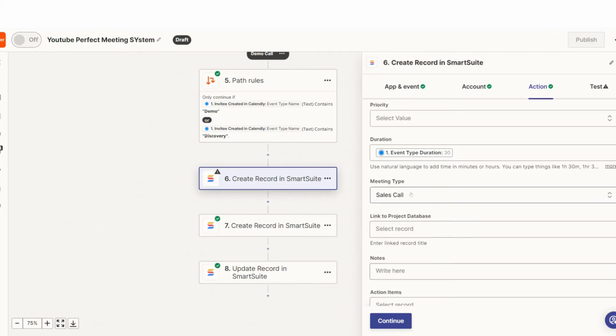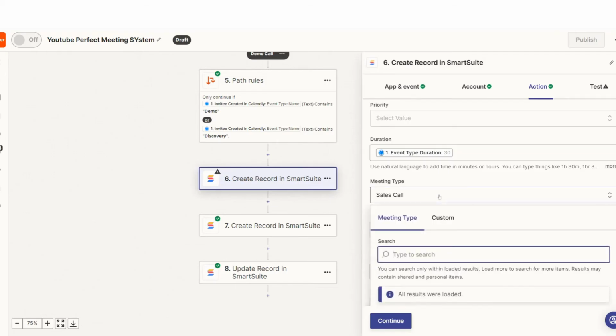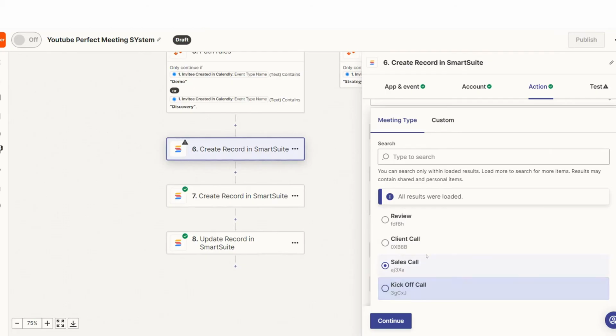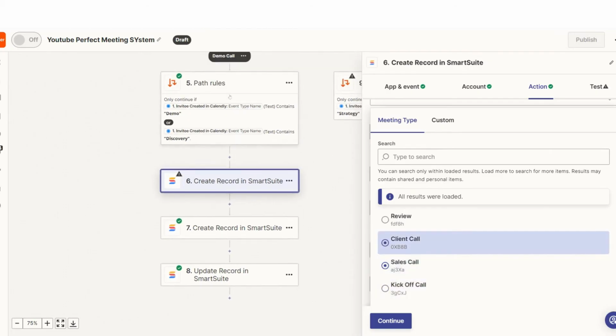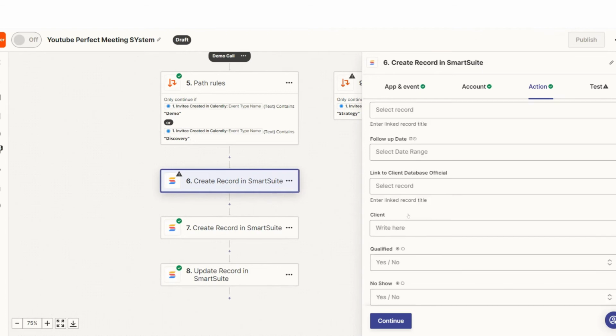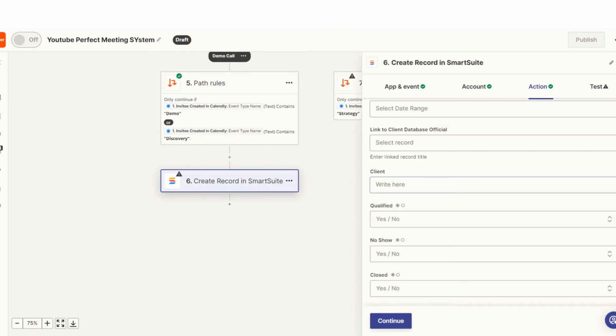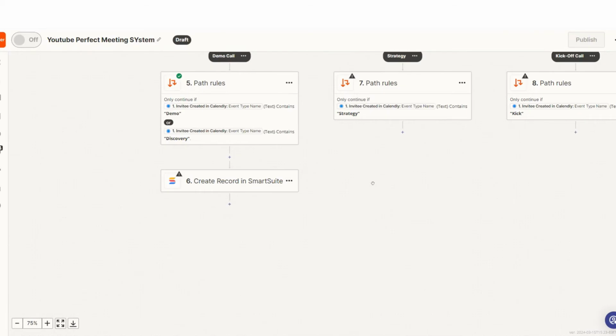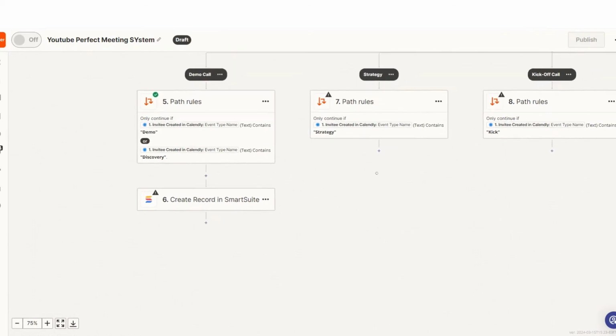And the most important part is this bit right here, the meeting type. Each path will have its own individual meeting type. So for this example, because it's demonstration calls and discovery calls, the type of call is a sales call. So now when we update this record, it will automatically apply to SmartSuite, allowing it to filter through in a specific individual section. Once you complete this individual step, test it, of course, and make sure it's updated properly in your database.